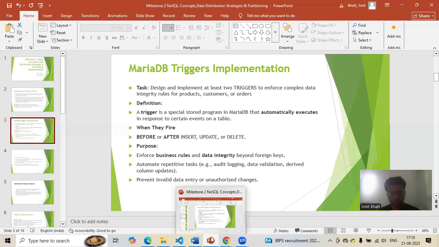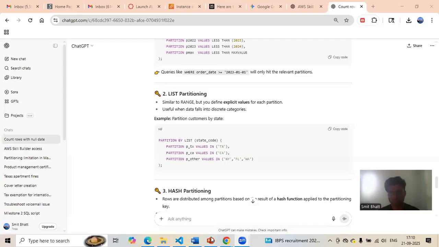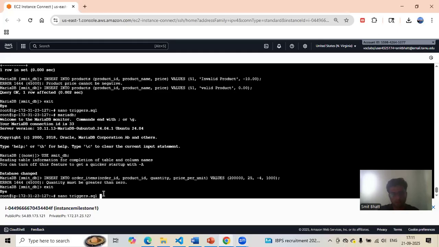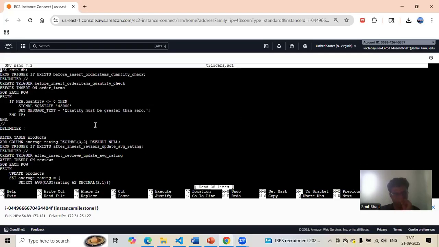So let me go to the EC2 instance. Here I will be opening the triggers. I'm using Smith underscore DB as the database. Here, what I've defined is that if this trigger already exists, we can just drop it so that we can run this file again if we want to. And we've defined the delimiter as double slash. The default delimiter would be semicolon.